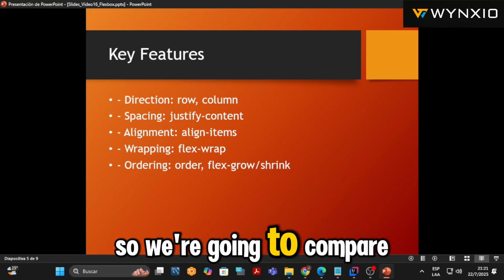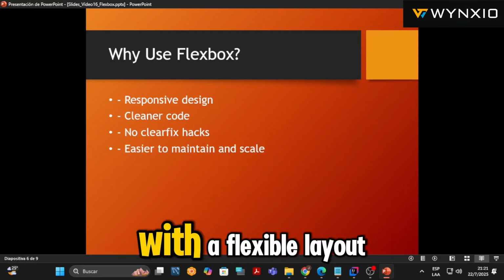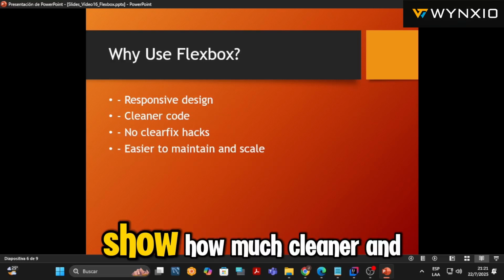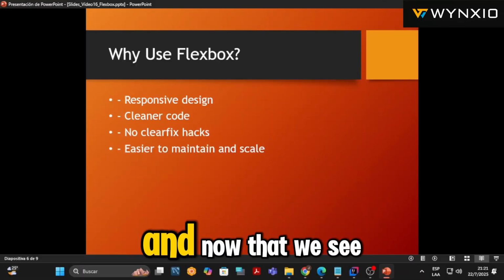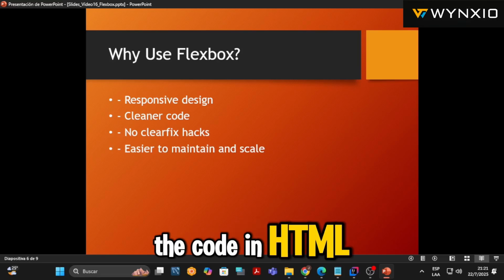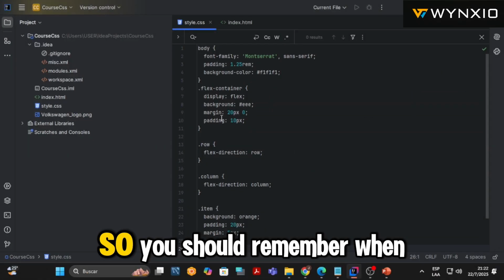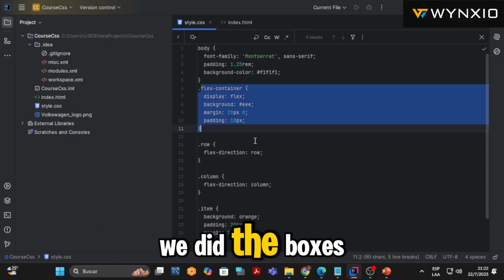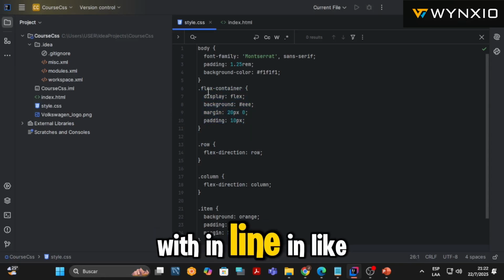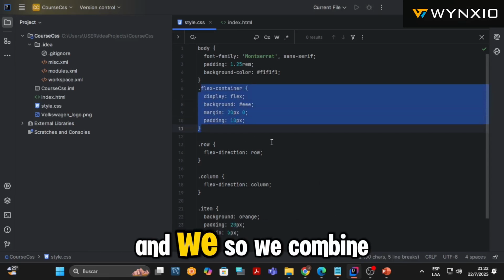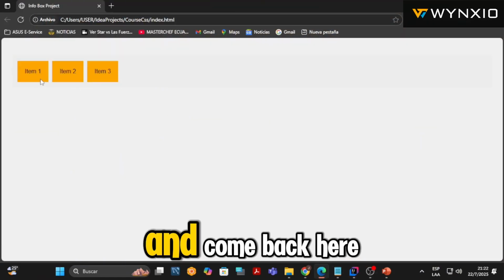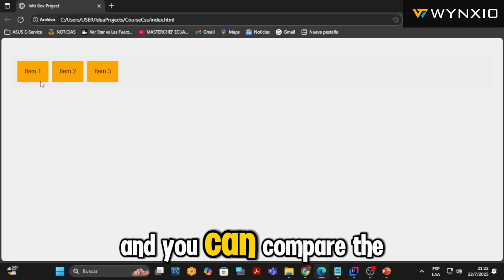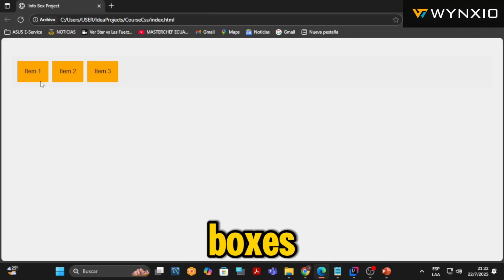So, we're going to compare a float-based layout with a flexible layout, to show how much cleaner and simpler Flexbox is. And now that we see the code in HTML, you should remember when we did the boxes with inline-block, and we combined them. So return to that video and come back here and you can compare the boxes.